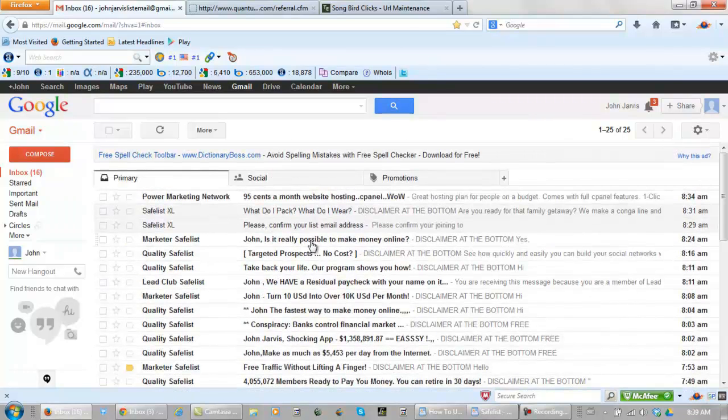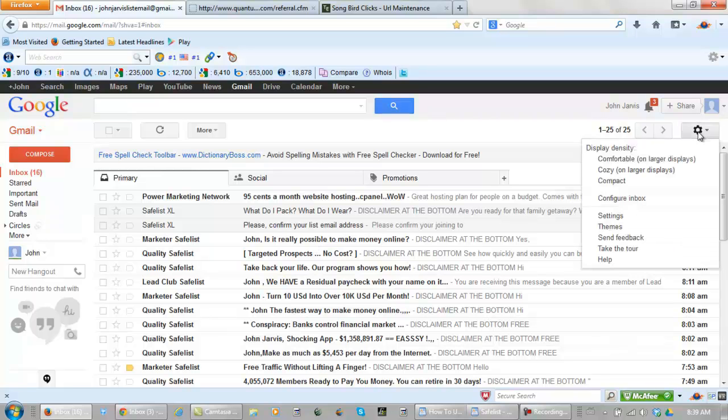I'm about to show you a way you can stop all emails from coming into your Gmail account. And you may want to do this, for instance, if you're going away on vacation for a week and you don't want to receive any emails at all. You go over here to Settings and you click on this Settings.